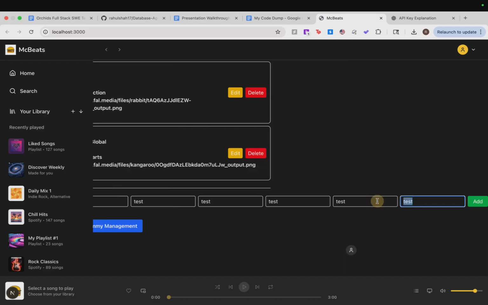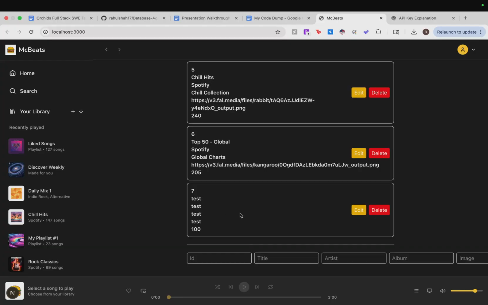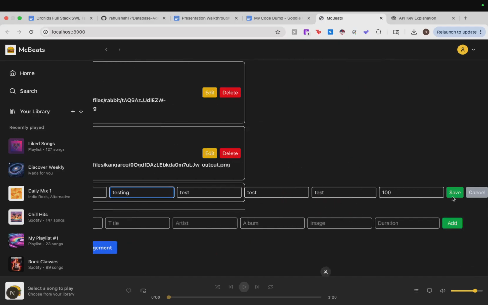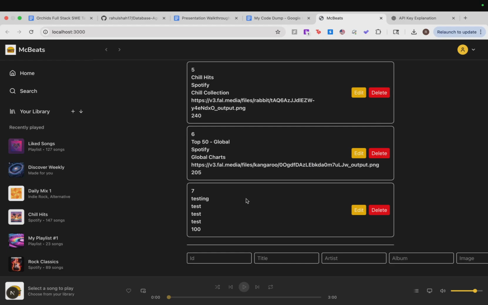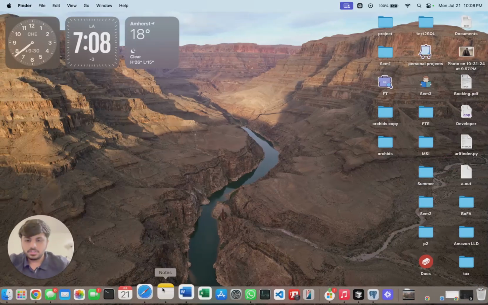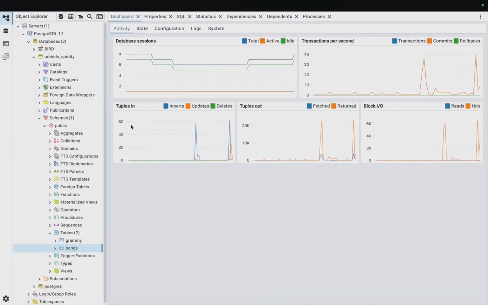It should, yeah. So this is how it's done. It's able to add as well, and then I can edit it, and I can say testing, and then I can save that as well, and then it changes to testing, and I can delete it also, so it's gone. And all of this is also showcaseable in the pgAdmin that's over here.